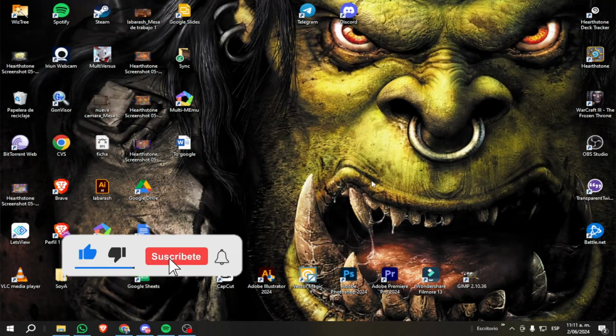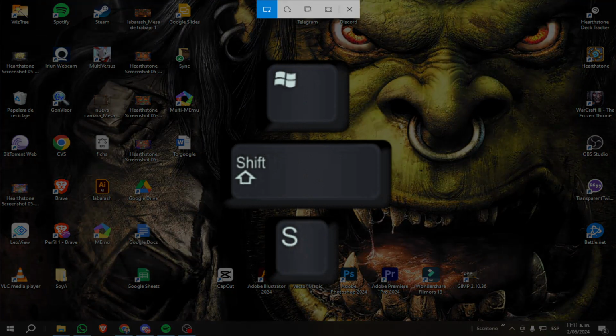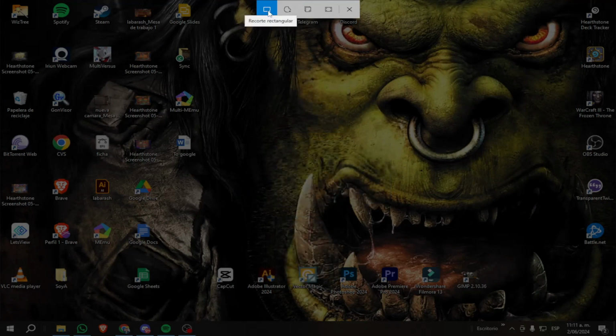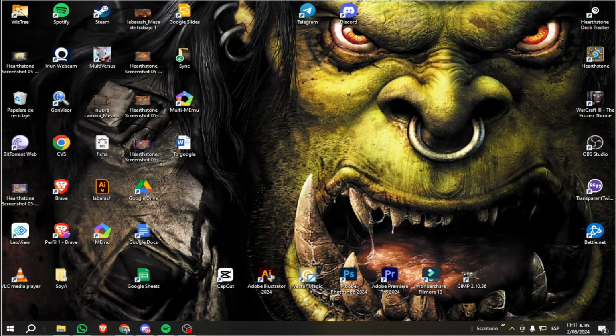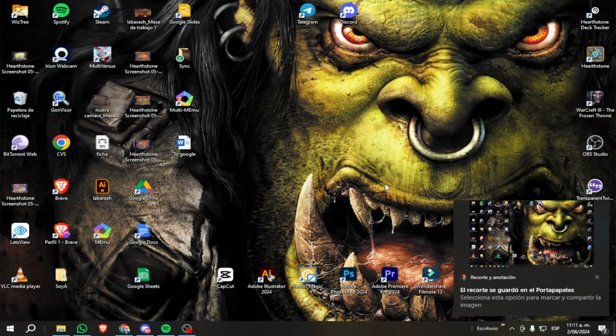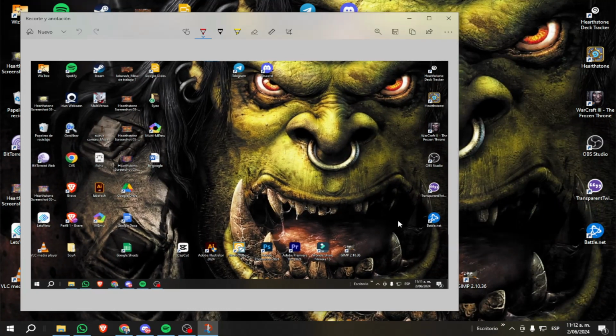If you only want to capture a specific part of the screen, you can press the Shift, Windows and S keys and a window will open where you can select the portion of the screen you want to capture by dragging the mouse. The screenshot will then be automatically saved to your screenshots folder, and that's it.